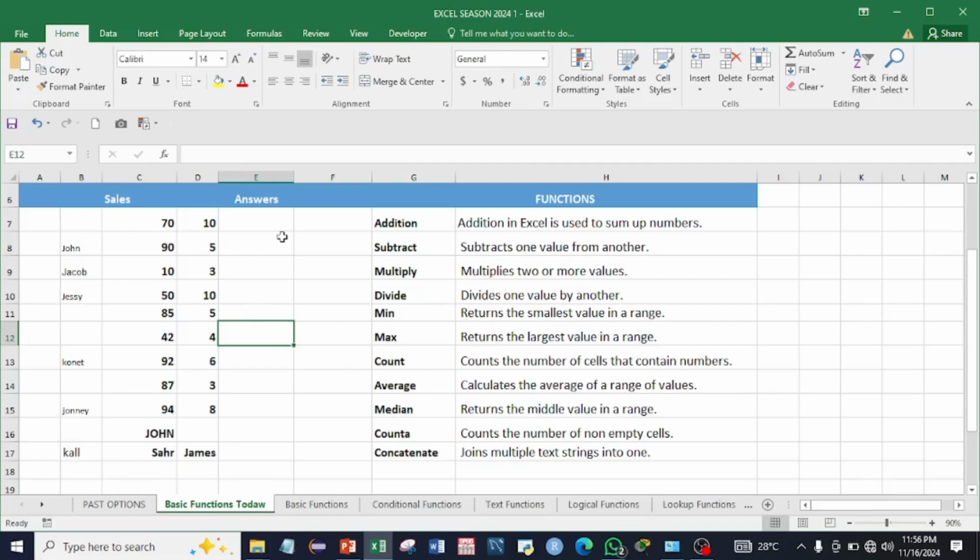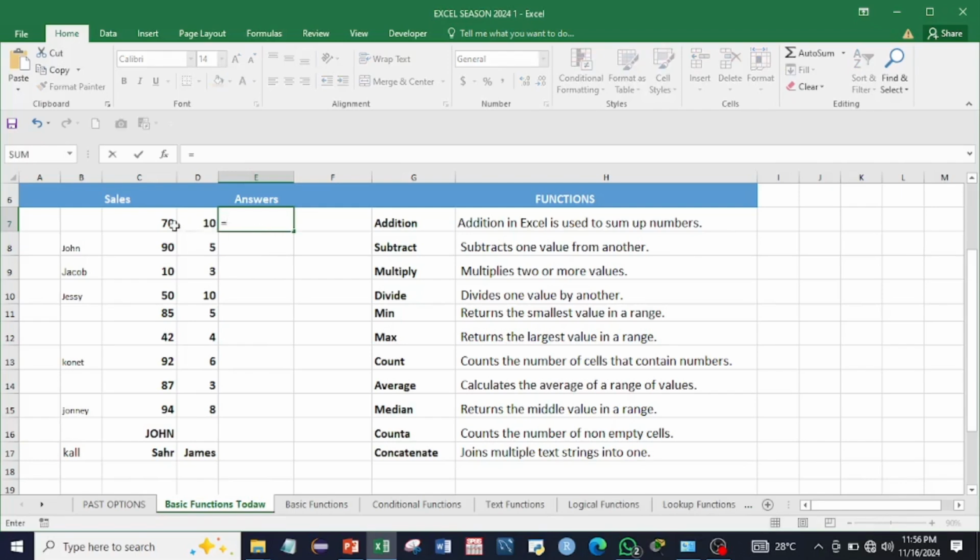Now, we first want to explore the addition function. Here, where we place our cursor is where the answers are going to be placed. What you should always consider in Microsoft Excel, especially when you want to perform a calculation using a function, is that you should always put an equal to. So here we said equal to, we are going to add this 70 plus this 10.